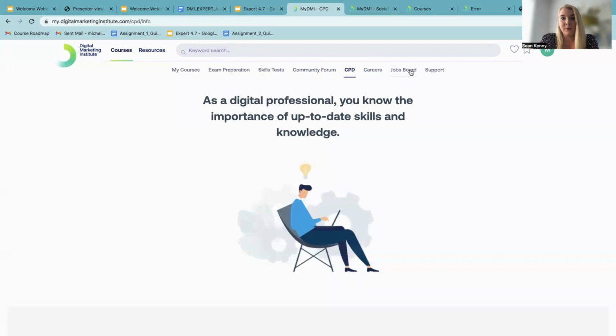And we also have a jobs board. So for anyone who's not yet working in the industry and wants to maybe gain new employment, students are able to access a full jobs board with jobs advertised globally. So it's a great resource for you in there as well. And then lastly, our support tab. This is where you will click to gain access to us at any point.